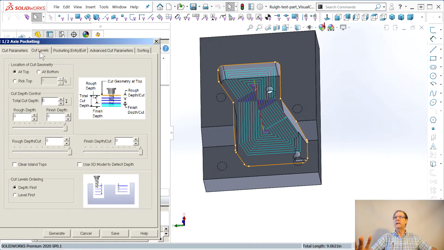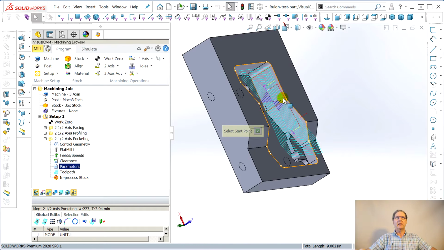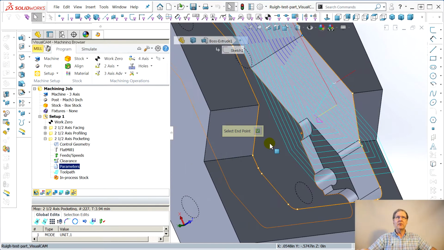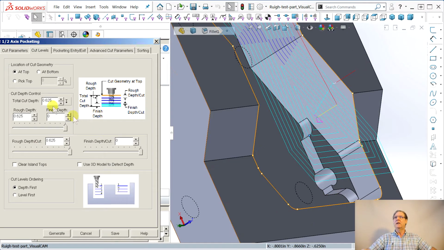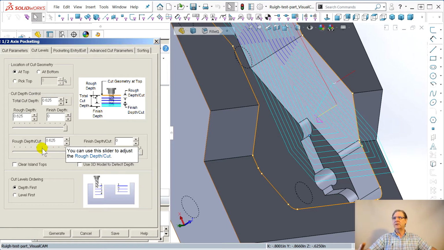One of the things I like: cut levels. You can pick this little pick box. This is the coolest thing since sliced bread. I want to tell you where to cut. Cut from up here, that point. Now, where is it? Here, see it says select endpoint? But I don't want to go to the bottom because it'll bomb right through this. I want to go there. And it knows that's 0.625 inches, and it's figured it out for us.